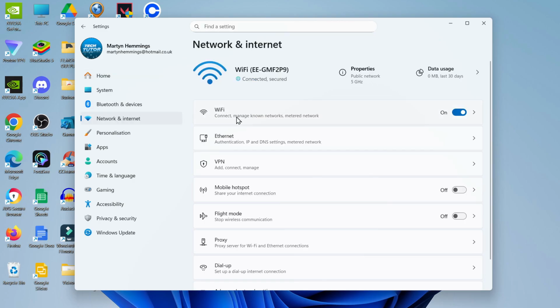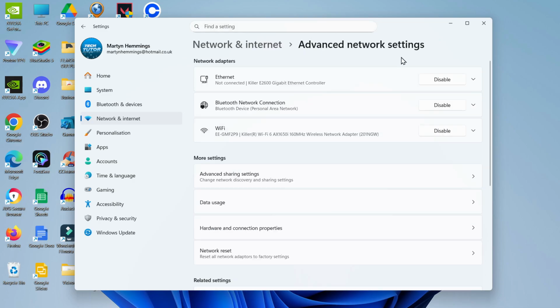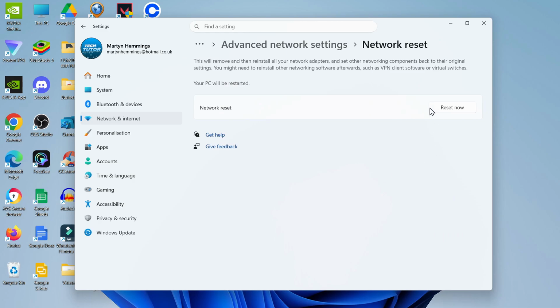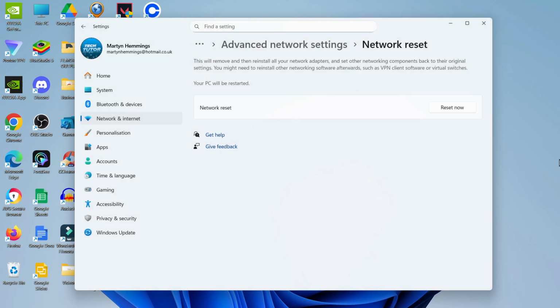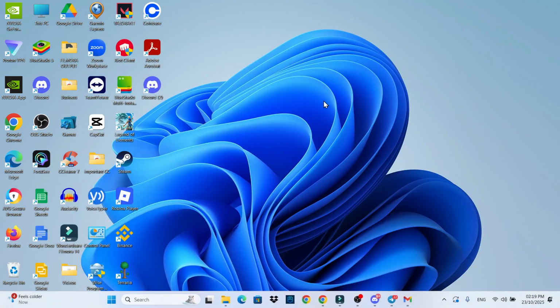Then from here, look for advanced settings, and in advanced network settings, click on network reset just down here. Click the reset now button and click yes on the window that pops up to reset your network settings. After doing this, make sure to restart your PC, and that should fix the problem and allow your laptop to connect to Wi-Fi.